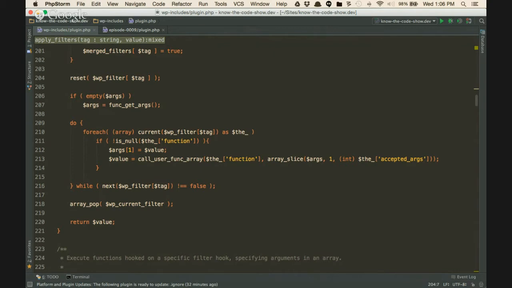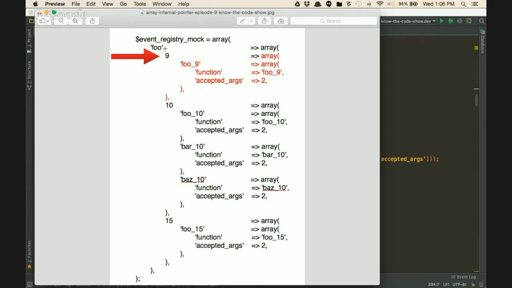All right, so let's take a look. Here is from our code. So we have the event registry mock, right? That's the variable. And then we have this great, big, huge, multi-dimensional array. And each of these are elements within that particular array. And they're keyed. Here's foo. So this would be simulating a filter called foo. This is the priority levels. We're simulating the priority level. So when you say it's a priority 9, a priority 10, a priority 15, this is what it looks like in there. This would simulate a callback called foo_9.